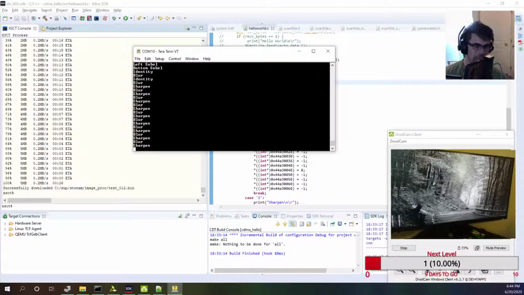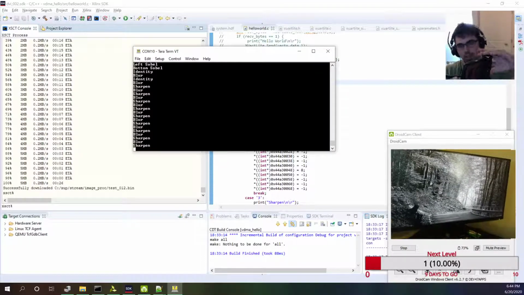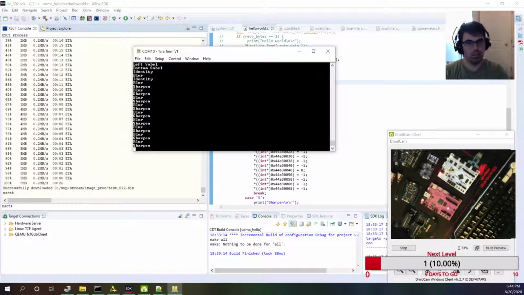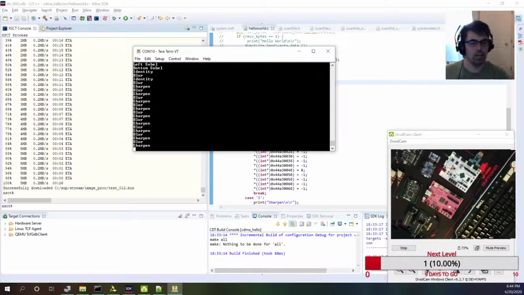Okay, so that's it. So that's image processing on the Arty FPGA. Maybe if we get time, we can do it on the Pynq, and we can actually do 60 frames per second. We can do a lot more intense stuff. But that's about it for now.